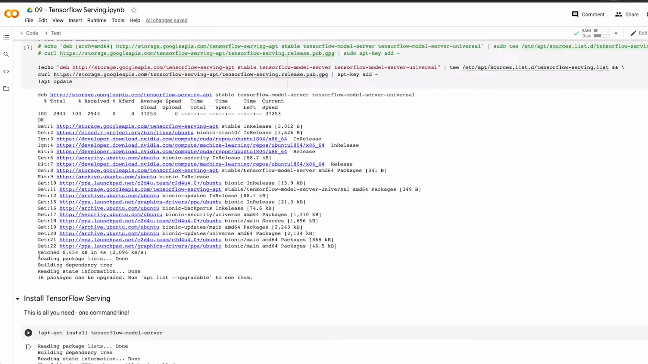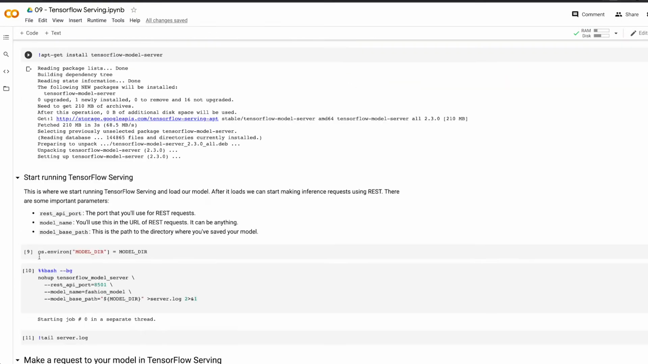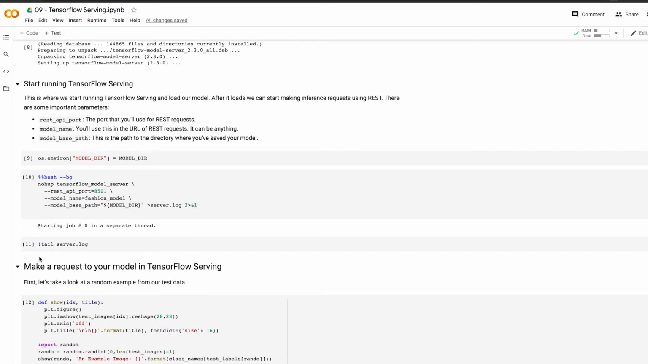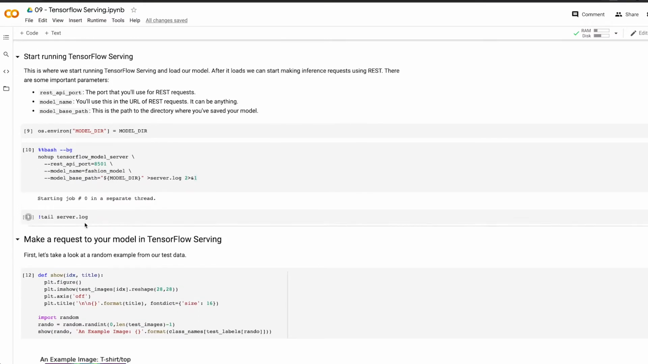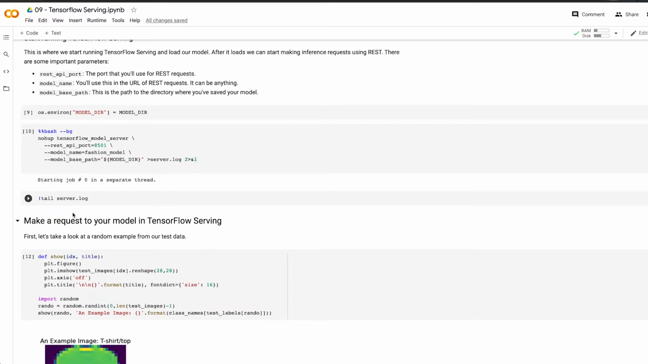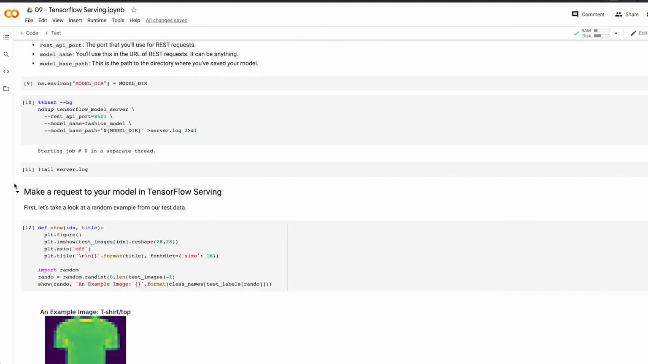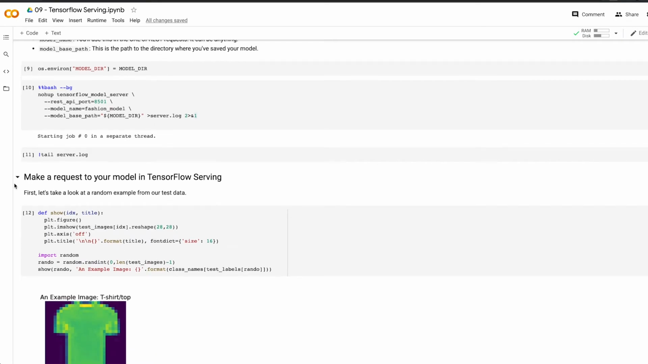Now, this is just setting up Google Colab to install the necessary modules. What happens here now is that we say tensorflow_model_server, which is an executable. We specify the port where it should be exposed, the model name, and where the model snapshot can be found, and then we just run this on a background thread. If you don't know nohup, it just means that we reroute our outputs to the server log and run this in the background.